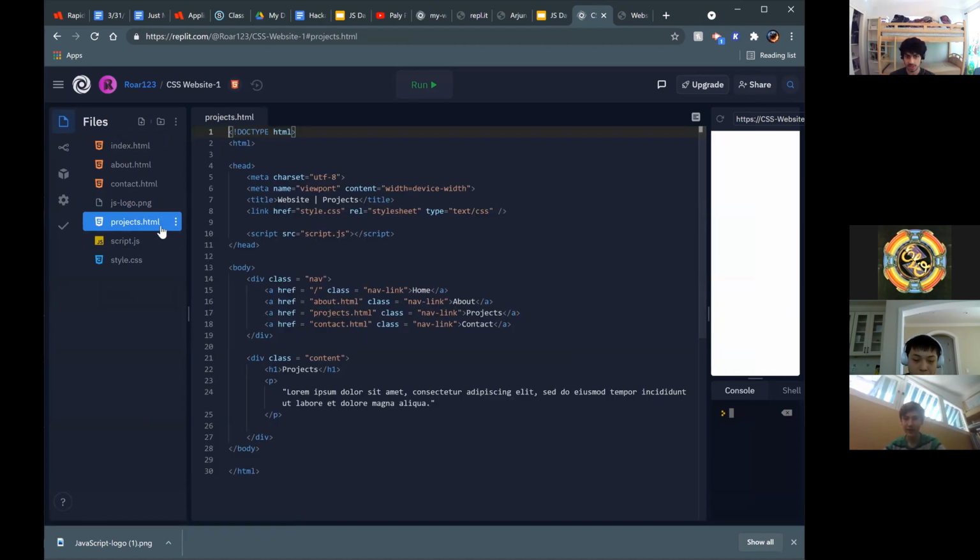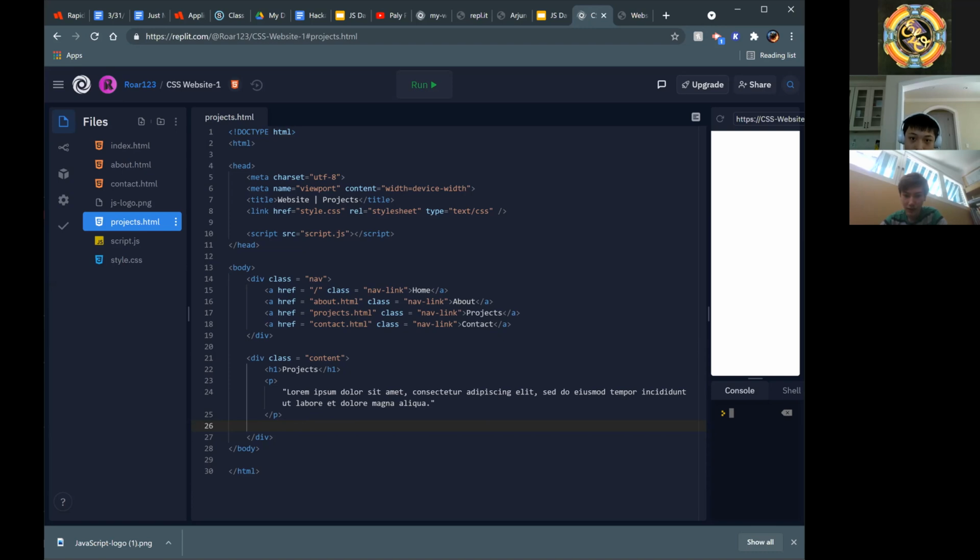And then going into projects.html, we are going to create an HTML element, an image element, with the source being that image. Does anyone remember or know how to create an image in HTML? You could type it in the chat, or you can unmute and speak out loud.